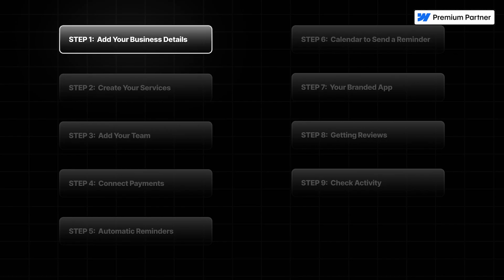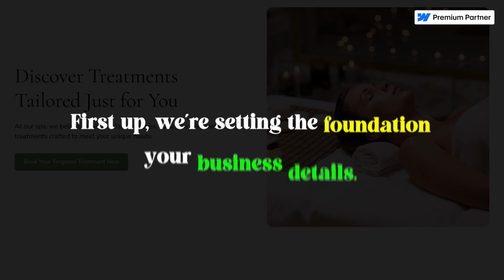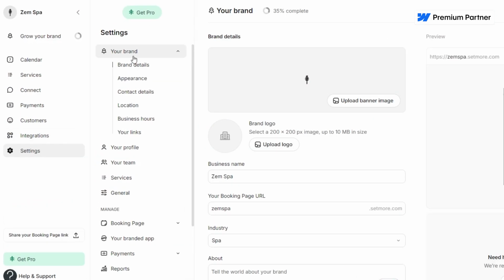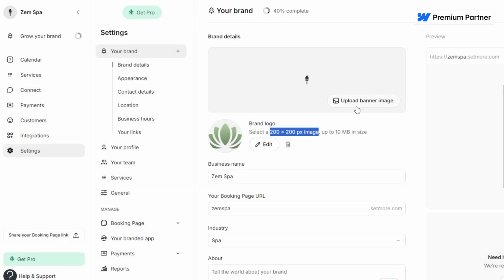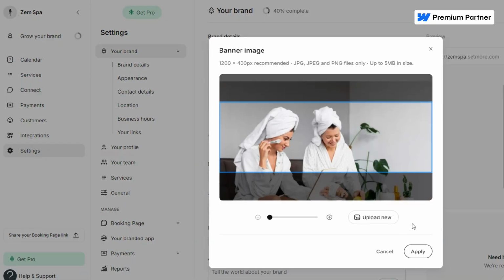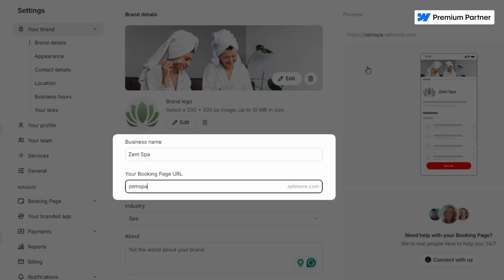Step 1. Add your business details. First up, we are setting the foundation, your business details. Go to Settings, then click on your brand. Here, you will upload your logo, a beautiful banner image, maybe a calming shot of your treatment room, or a Zen setup with towels and candles. And make sure your business name and booking page URL are correct.